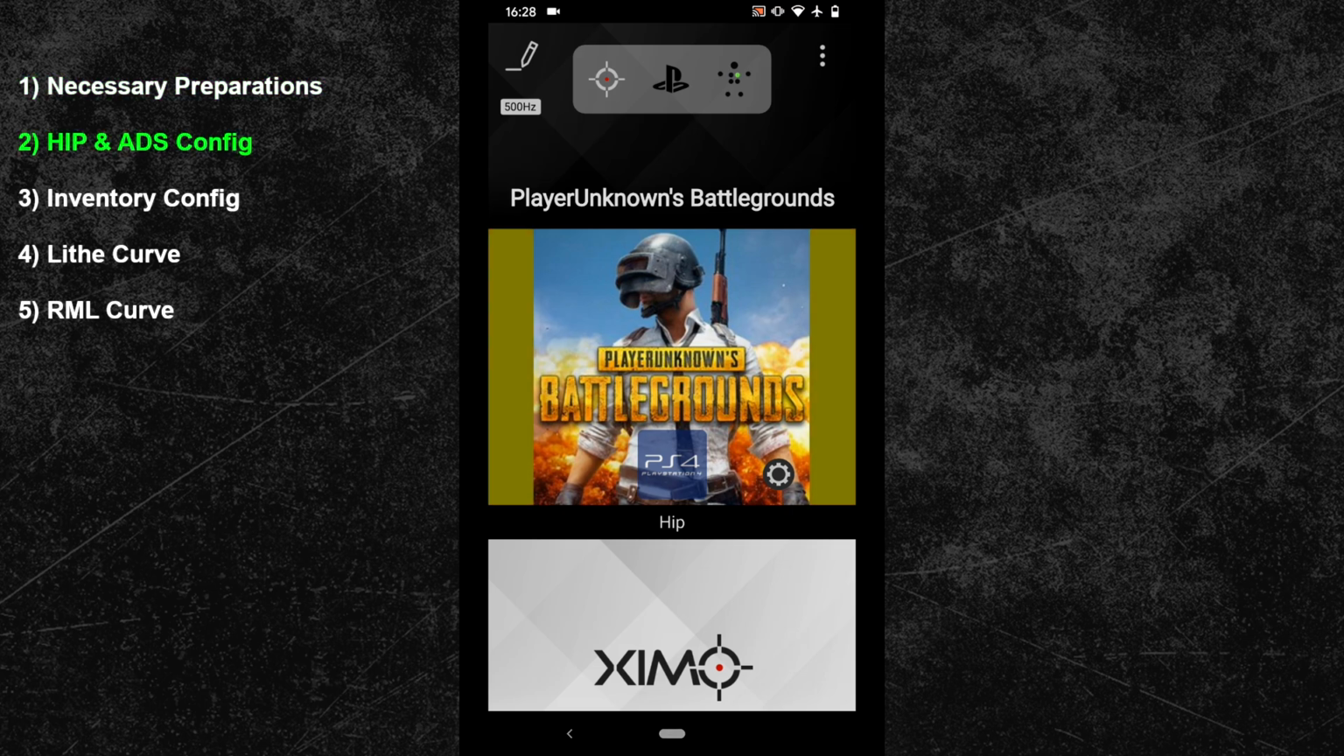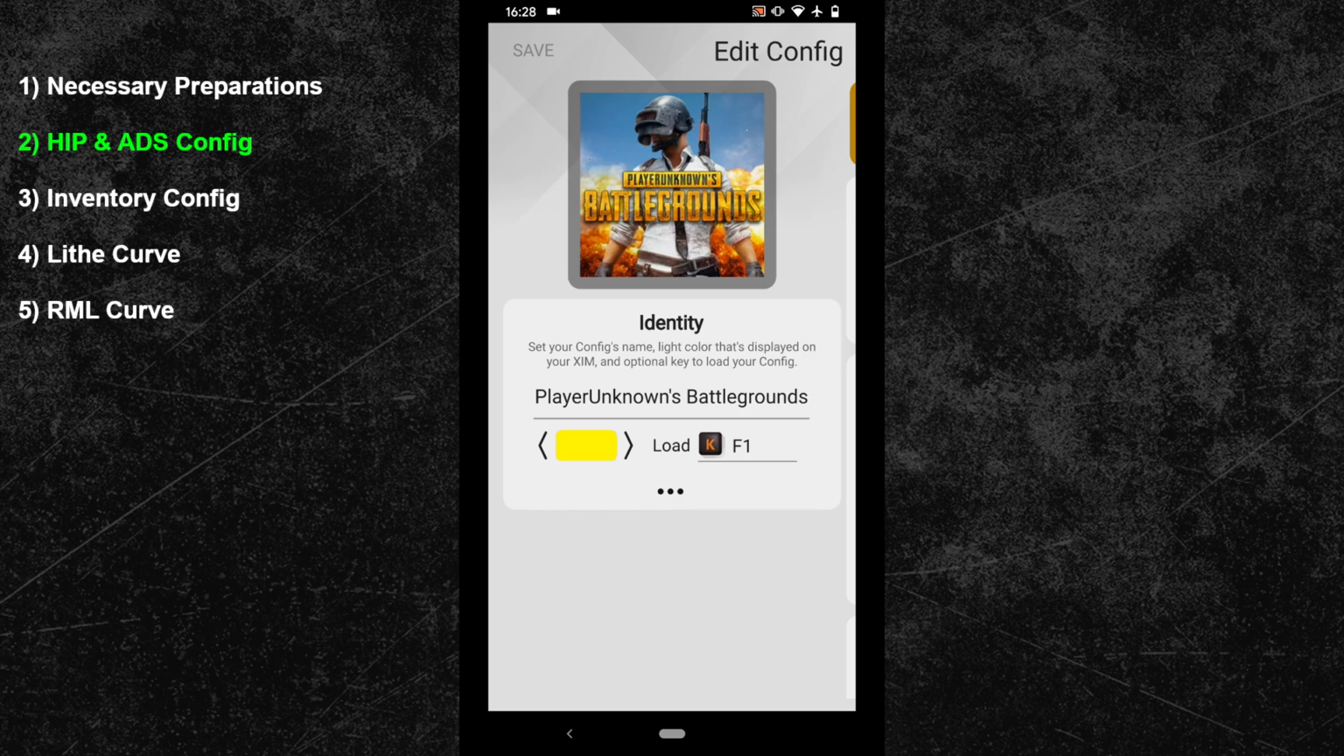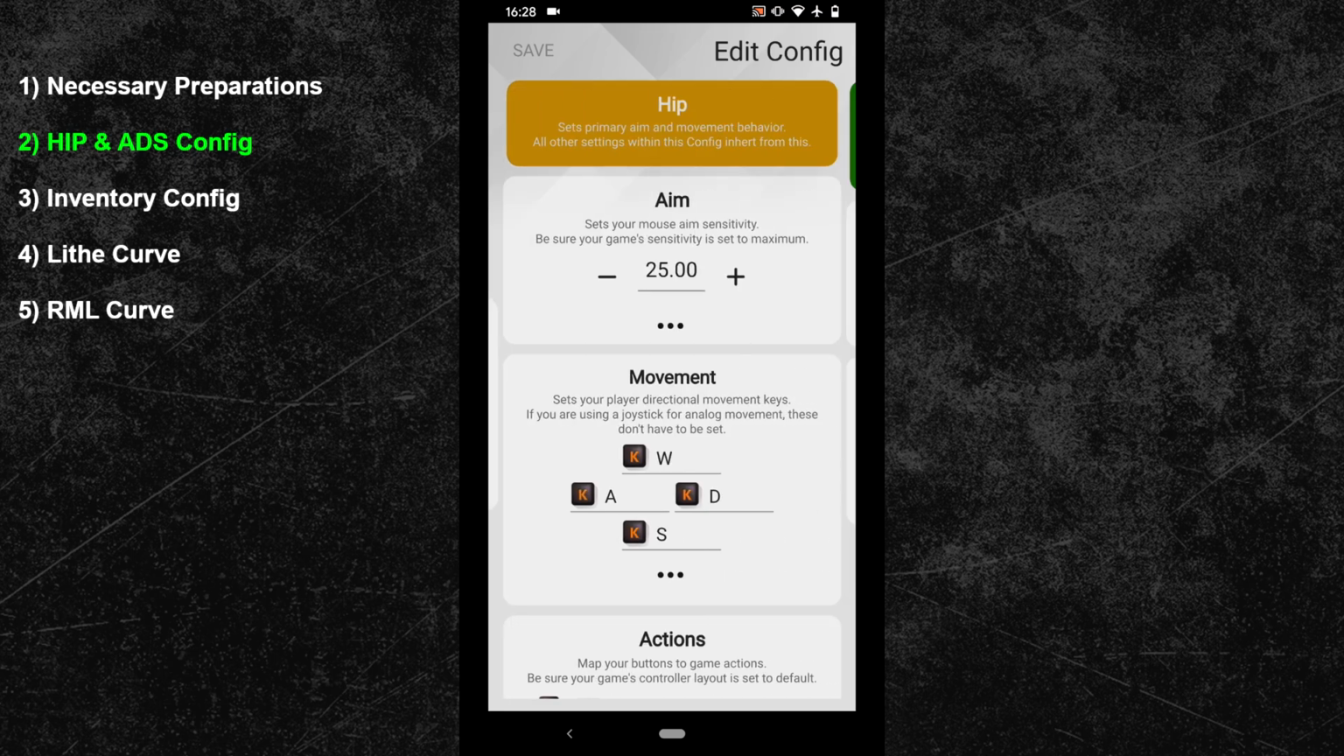Now let's take care of the hip and ADS settings. Start by clicking on the edit button in the top left of your XIM manager. My configuration color is set to yellow and my hotkey is the F1 key. That way I can load my PlayerUnknown's Battlegrounds configuration by pressing the F1 key on my keyboard. As a confirmation, my XIM will then show a yellow LED light. Now let's swipe one more time to the right to enter the hip configuration.